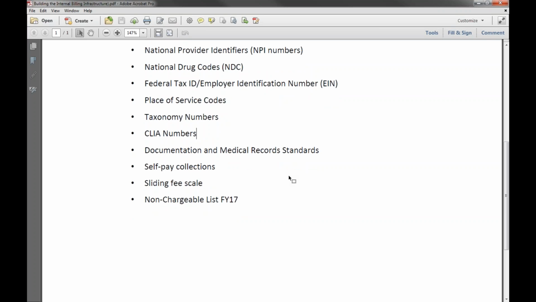CLIA numbers are numbers from the federal government for labs that you have to get approved, whether you're a microscopic lab or what type of services you're performing. You get a license, whether it's waived tests or high complexity. So CLIA numbers, in order to get paid, have to be on the claim form too, in order to get paid by the government payers for any lab tests that you do in-house.